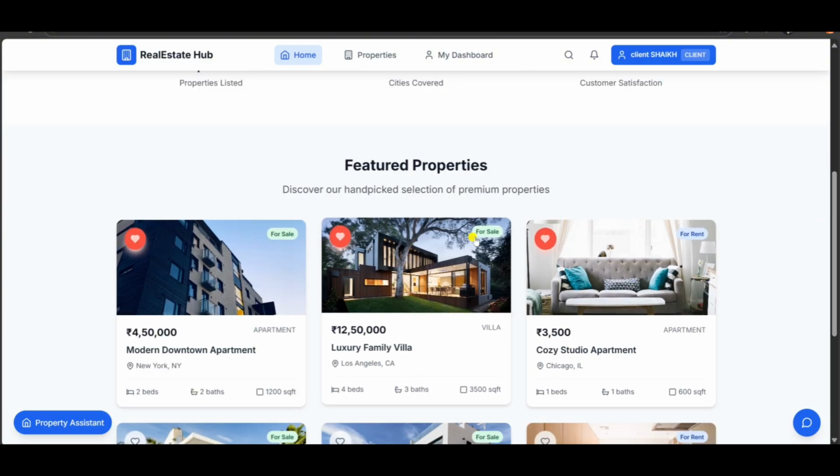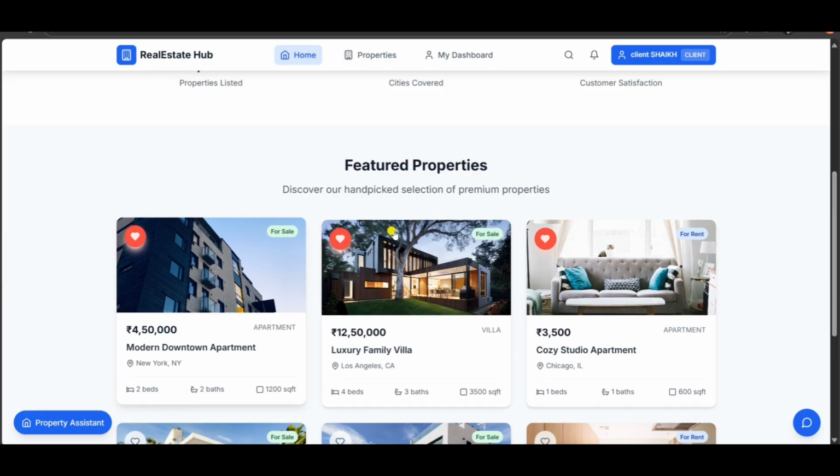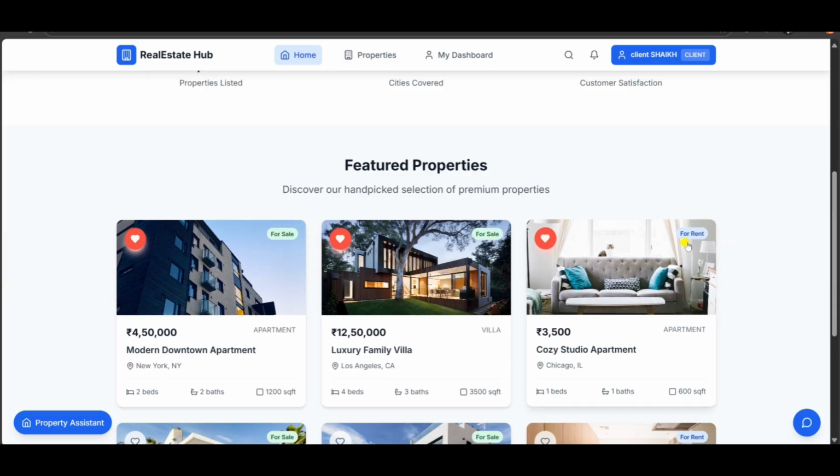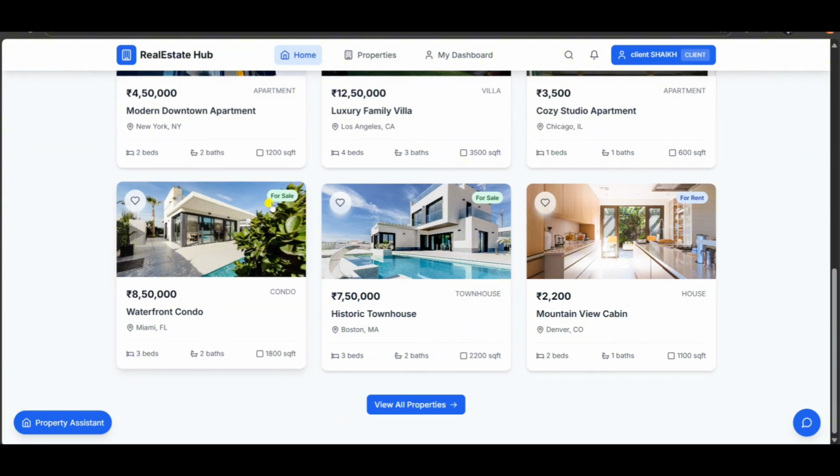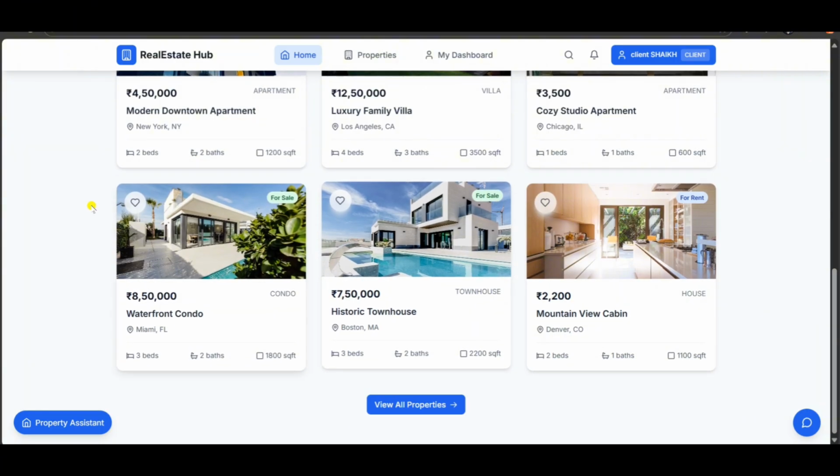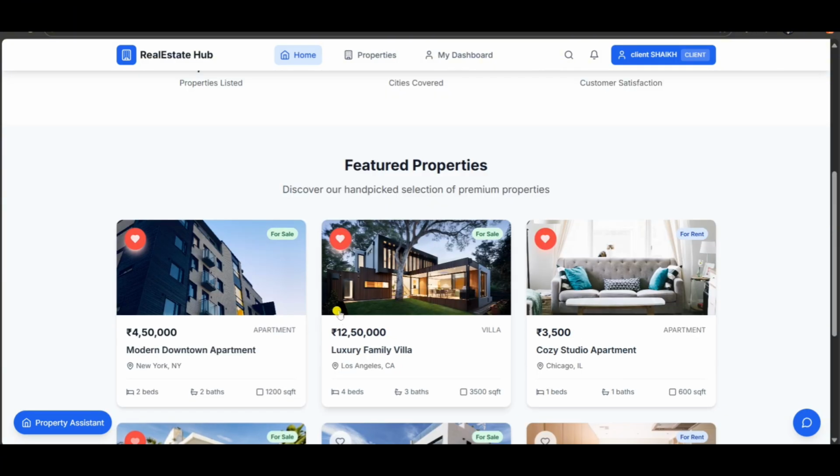We will get all the properties here, and this is for sale, this is for sale, this is for rent, and this is for sale, this is for sale. And we can also favorite our property. As a client we can unfavorite our property as well.